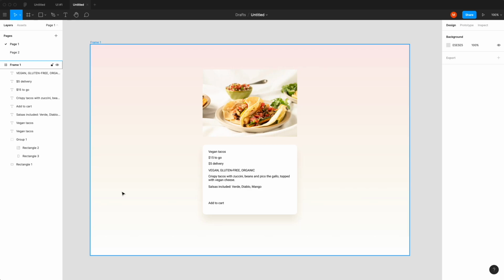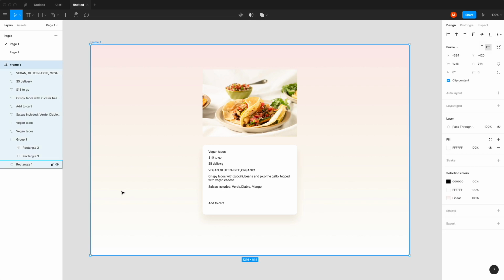Hey guys, so in this tutorial I'm gonna show you how to use proper grouping to create hierarchy and to make your layout look more organized. We're gonna be making a simple order card for tacos, and as you can see I already have all of my elements on the screen. So we're not gonna create everything from scratch here.